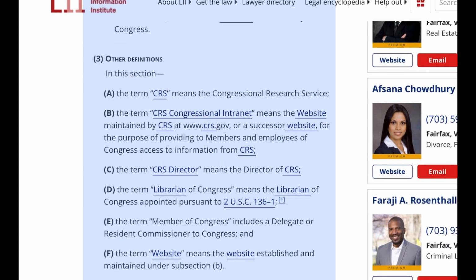3. Other definitions. In this section, A. The term CRS means the Congressional Research Service. B. The term CRS Congressional Intranet means the website maintained by CRS at www.crs.gov, or a successor website, for the purpose of providing to members and employees of Congress access to information from CRS. C. The term CRS Director means the Director of CRS.